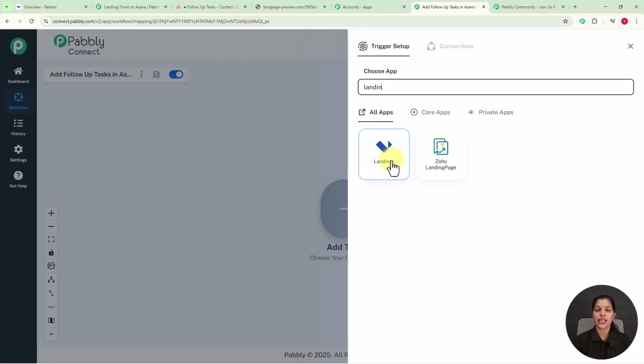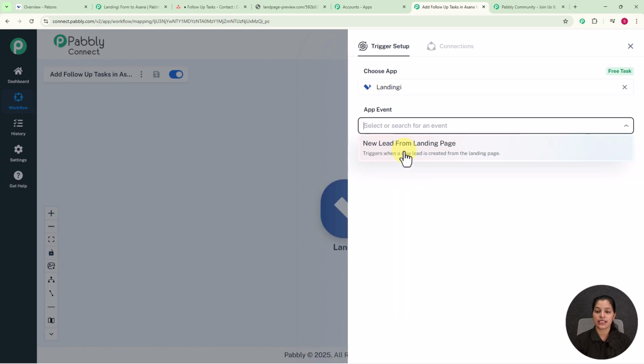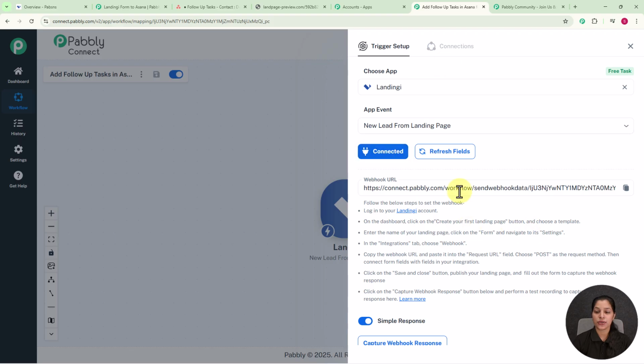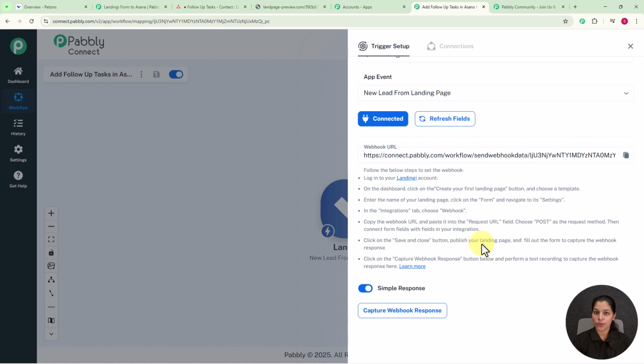So here you can see I'm getting this app, so let's select it, and afterwards it is asking me to select the app event. So here I'm going to select this app event, that is new lead from landing page, and after that we simply have to click over this connect button, and here you can see we are getting a webhook URL with the steps for pasting this webhook URL over the landing page. And now I'm going to show you how you can paste this webhook URL.